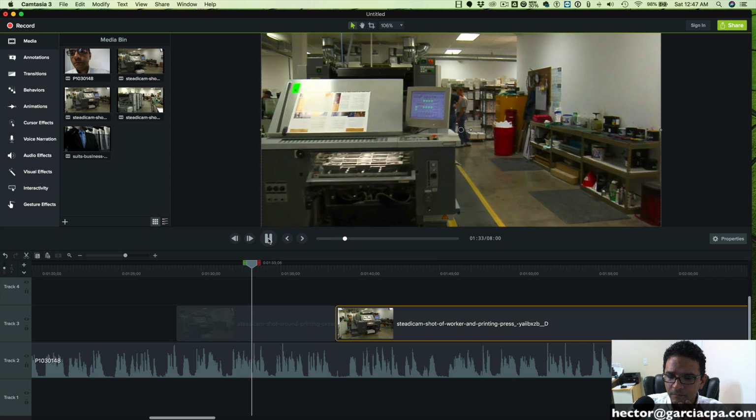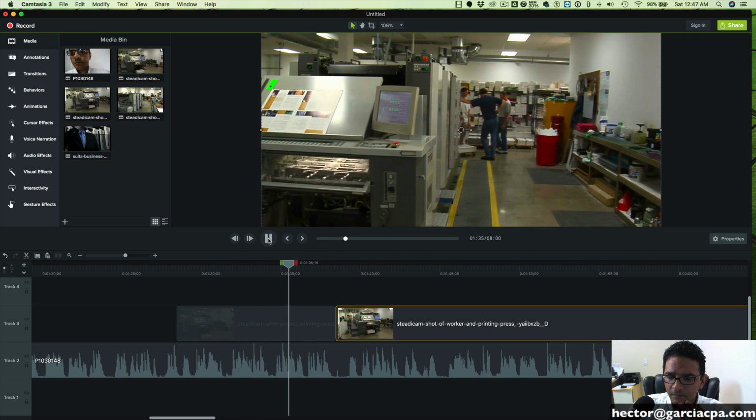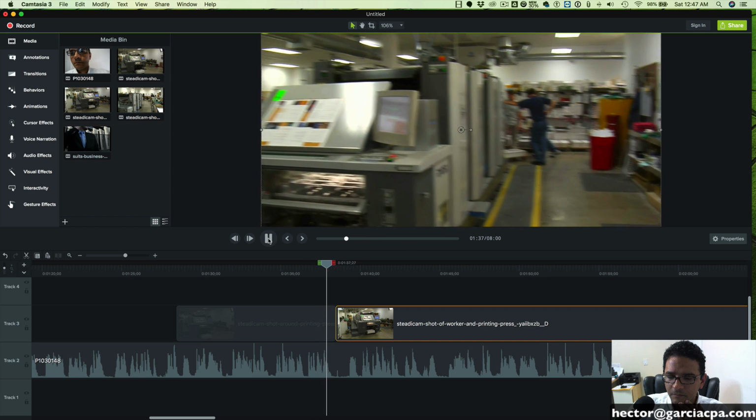Looks at all the angles of the printing press for about 5 or 10 minutes, and then opens up one of the panels. Okay, that's perfect.